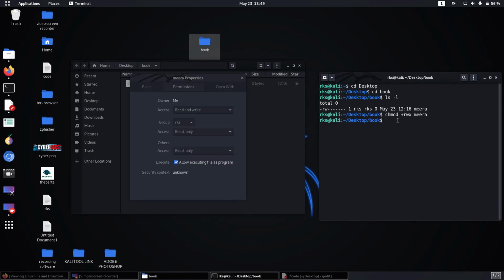Okay. Now check the file permission of Mira. ls space -l Mira. Here is rwx, meaning read, write and execute power for this file. The x sign is here. That means you can execute this file, Mira. Here the owner has read and write. Group has read only, others have read only.